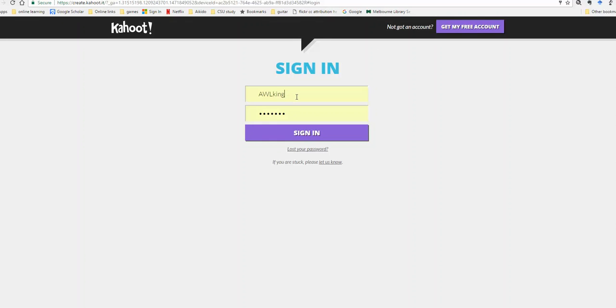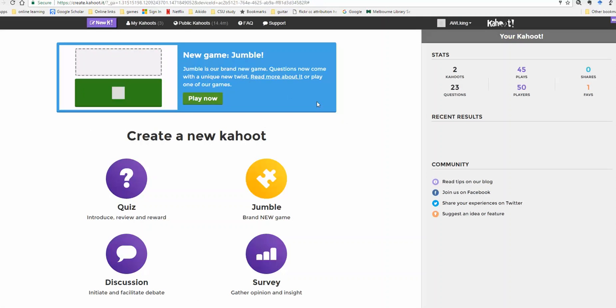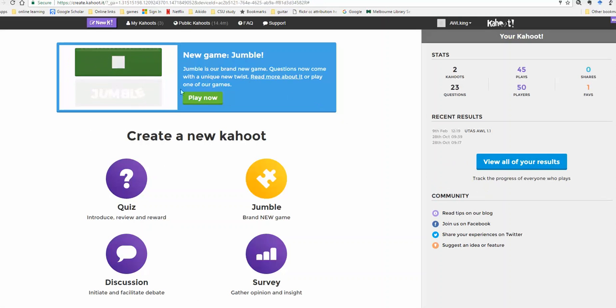And you need to sign into AWL King, which is our group, right? That's our class's Kahoot account, and the password is AWL King. So A, capital W, capital L, small k, ing. Same for there, right? So just type that and then type it there again. Sign in, click.